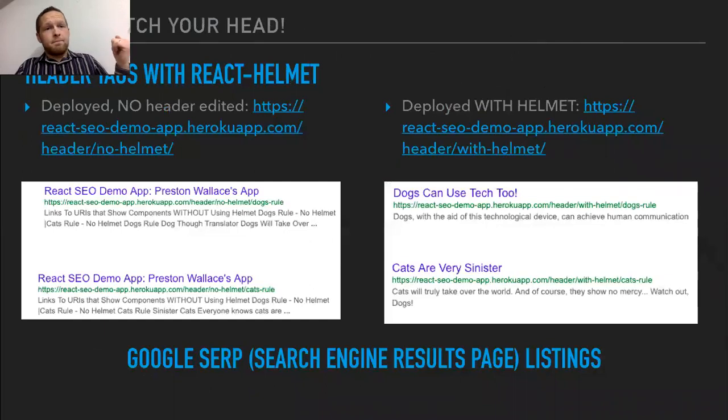So header tags with React Helmet. Without it, we are only getting what we see on the left here. Our React SEO demo app, Preston Wallace's app, it's the same exact title for every single URL. The URL is different. The description is a little bit different just because Google creates that from the contents on the page, but we don't even get to specify what is put in that description part. So on the right here, deployed with Helmet, we have 2 different URLs that have unique titles, unique descriptions, perfect for Google. Google can index 2 different pages with different content, and you can see those 2 different search engine results page listings, SERP listings.